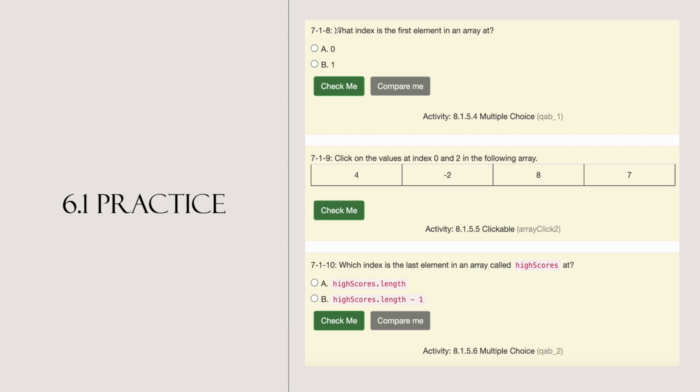Okay, so the first one would be 0 because, again, remember that our arrays, the first element always starts at 0. The next one says at index 0 and 2, which of the values would be. So again, the array starts at 0, and then 2, 3. Remember, the length of this might be 4, but it always starts at 0. So from the index perspective, it would just be until 3. So 0, 1, 2, 3. So 4 and 8 would be the correct answers.